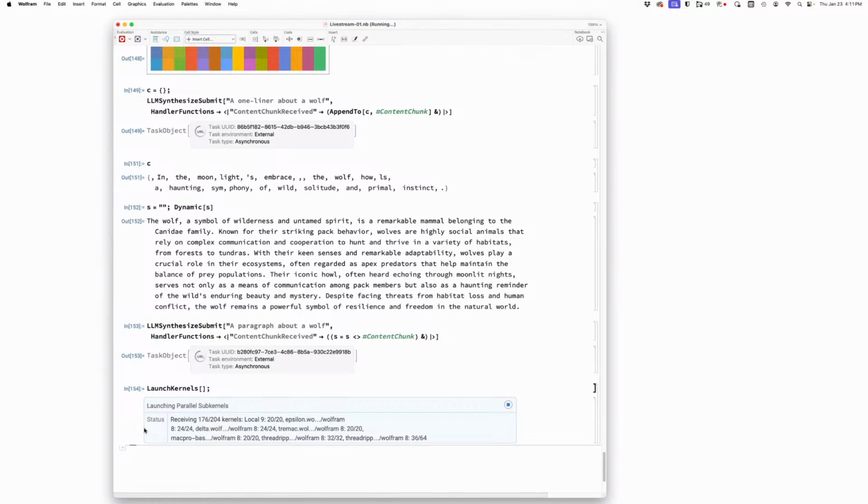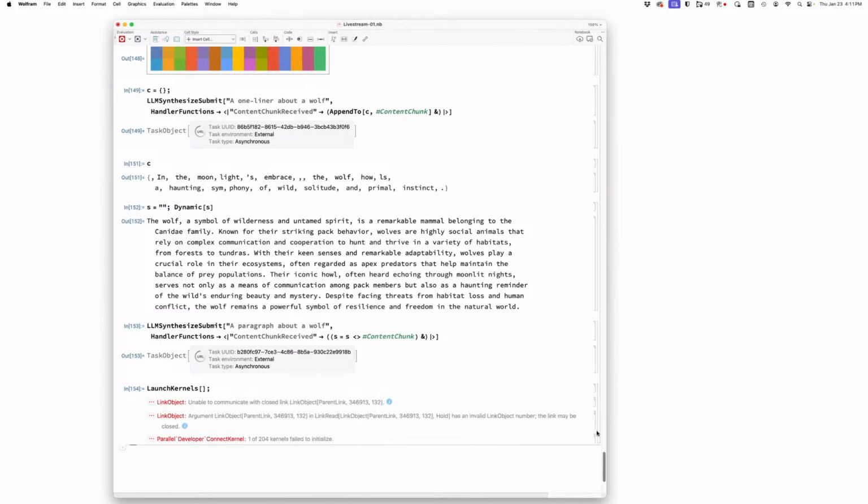This is kind of a new thing in version 14.2, the parallel launching of parallel kernels. And oh, whoops, oh dear. Well, that's what happens if the machines are thousands of miles away. Occasionally they drop packets. Oh well. But actually, it's very good at recovering from dropped packets.